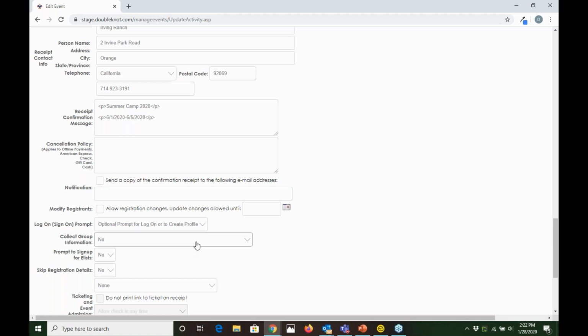Next, collect group information. I'm going to set this to yes, allow person registering to create new groups. And what this will do is any type of event where they're coming as a group rather than an individual, this will prompt them with some additional questions to fill out about their group.